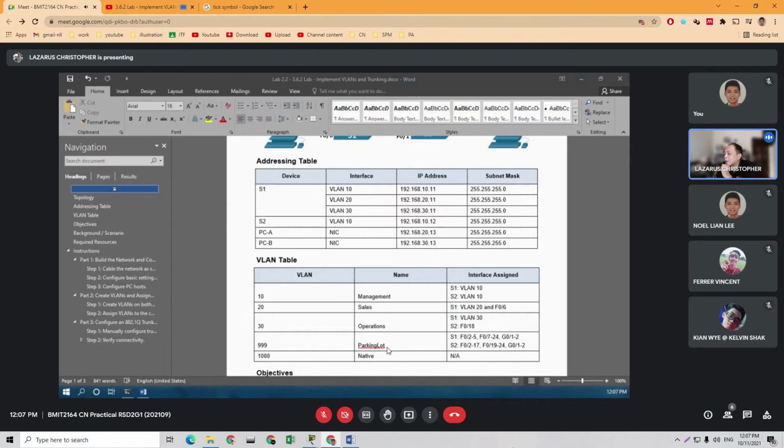So 999 parking lot means it's just a placeholder. The way I see it, it's a placeholder where you can specify all the ports that are not being used or not connected to any host, maybe for security reasons, so you don't want them to be part of the data VLAN. You just put them into the parking lot, 999.